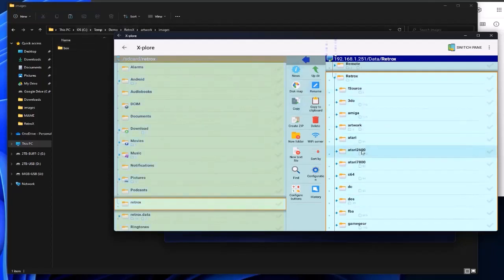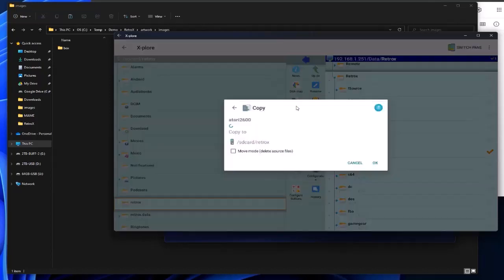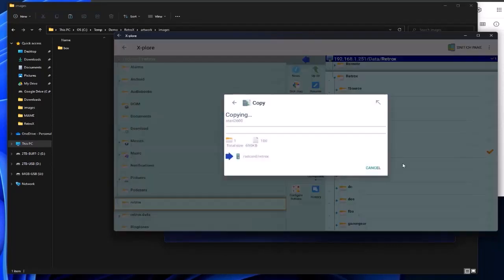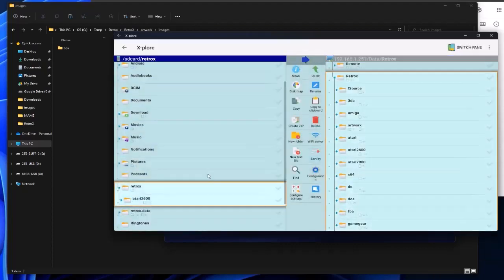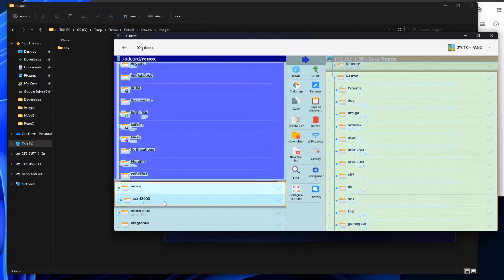So 2600, you're just about to see that, there's 100 games in there. What I'm going to do is just take that folder, tick that, and click copy, and it'll copy to whatever folder you've got selected over here. So you can see I've got Retrorex selected, click OK. That's going to copy those games over onto my Android box, in this case my virtual Android box. And there you can see Atari 2600.